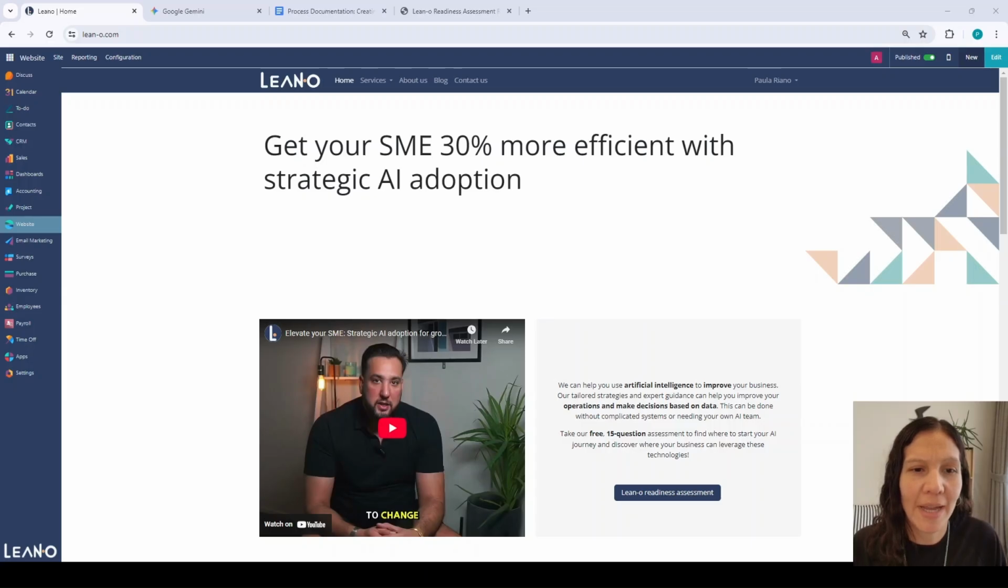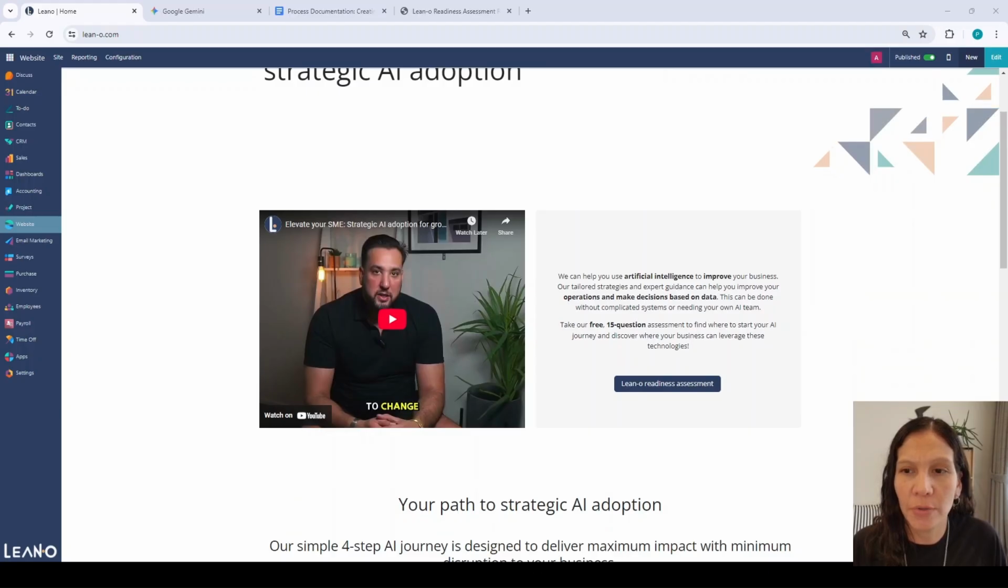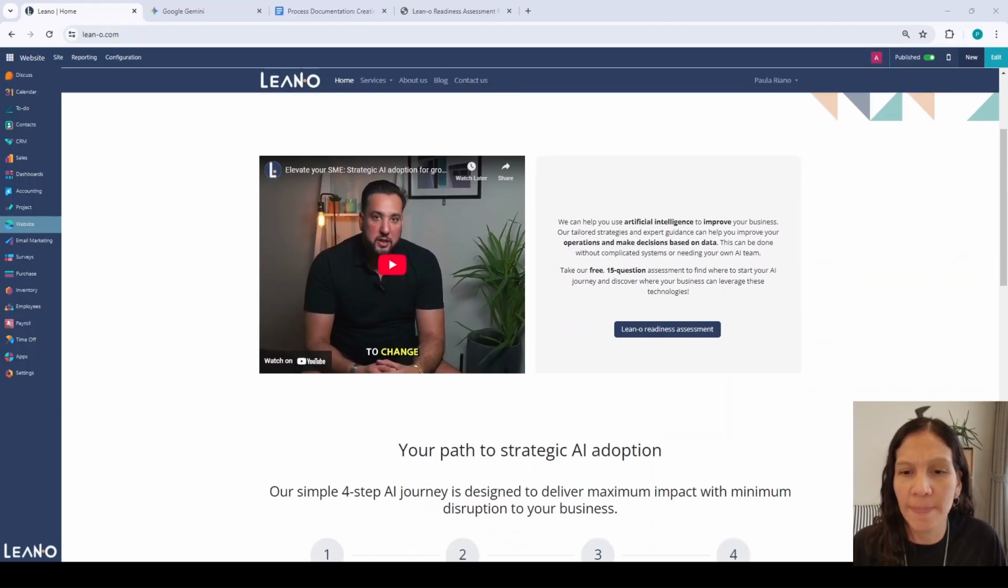Okay, so today I want to provide some insights on how we are using gems in Lino. And here is just a quick example. So we are going to be using two gems for this. The first one is to create our readiness assessment reports.